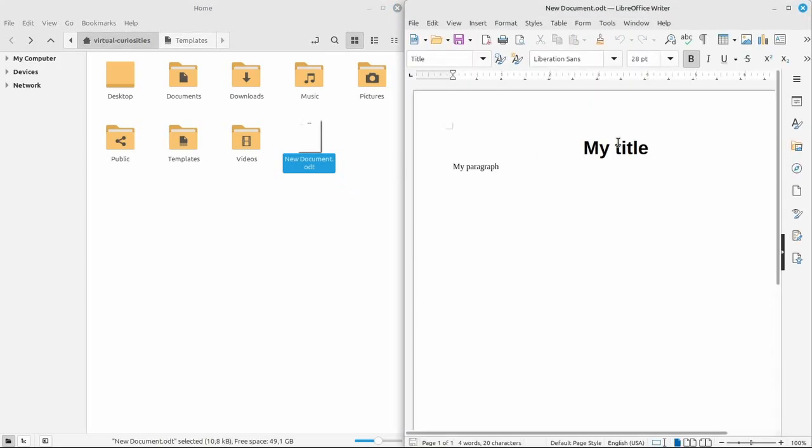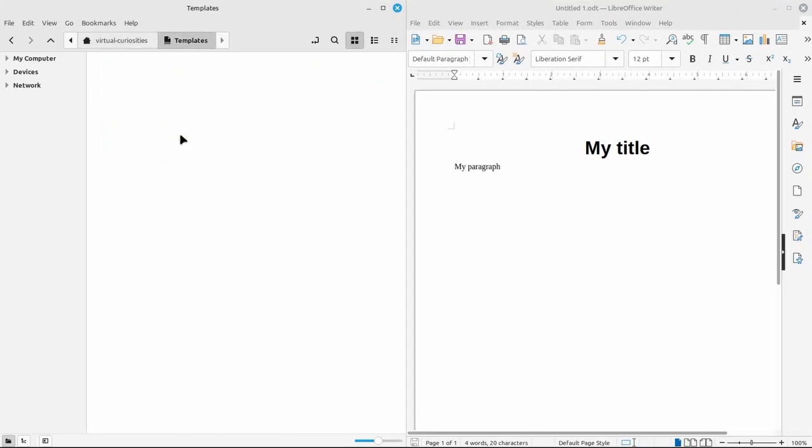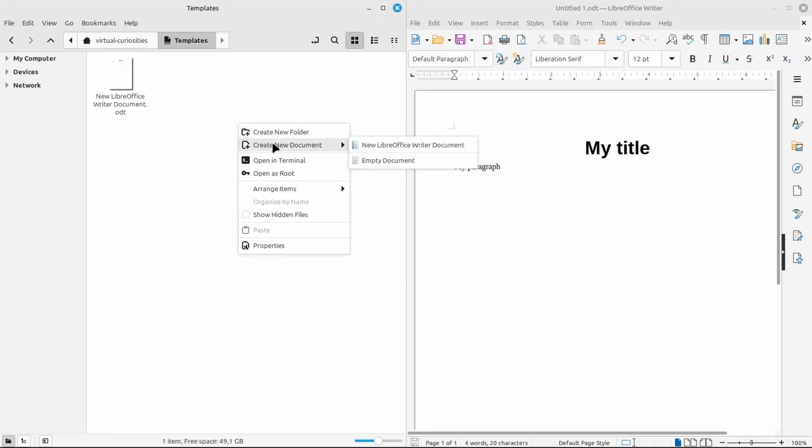Now you can see that in LibreOffice, the new document we created has exactly the same title and paragraph as the template we saved. That's because all the context menu is doing is copying and pasting the file that we saved in the templates, so we can create all sorts of templates if we want, including multiple of the same type. It doesn't need to be just an empty file. Now let's rename the template to New LibreOffice Writer Document. As you can see, the option in the context menu is updated automatically.